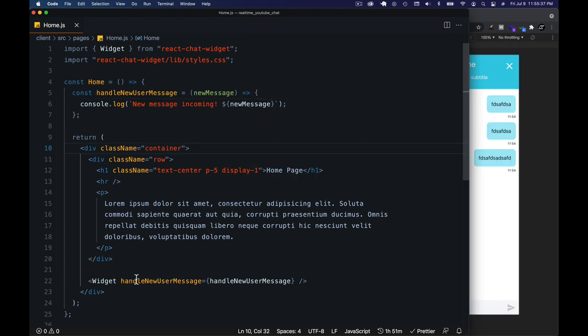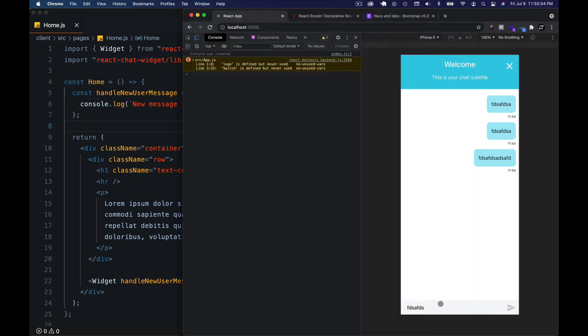By the way, everything in this example you can also see if you visit the official docs on npm. So if you're more curious about this one, make sure to check out the npm package as well. Okay, let's give it a try. Hello, and as soon as I hit enter, you can see new message incoming, hello, what's up. So this is how we can grab the user input. That is great.